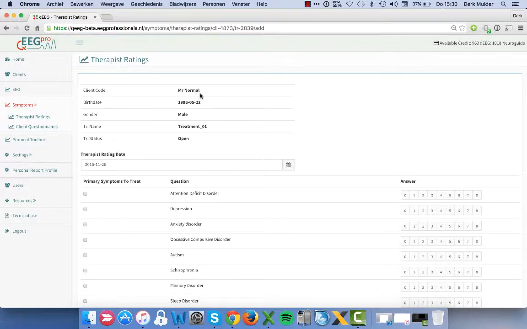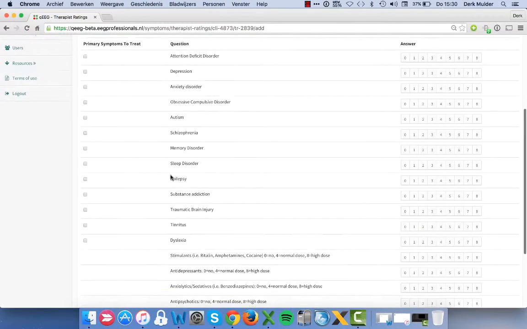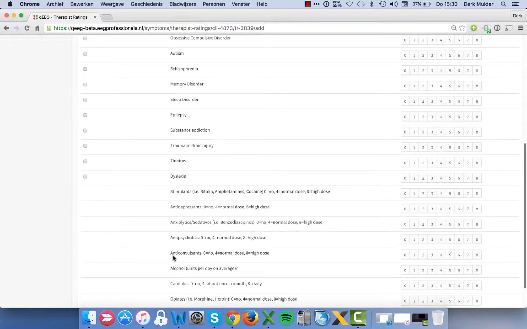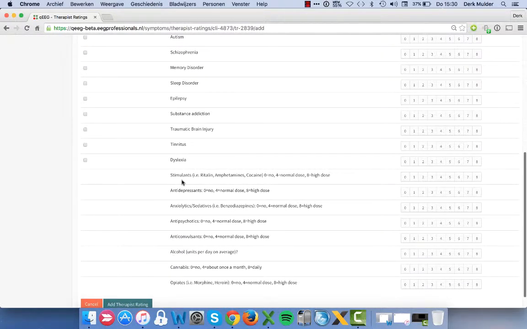Now here you see the client code, date of birth, gender, treatment name, treatment status, the date of the therapist rating, and here you have your symptom categories from attention deficit disorder to dyslexia, and at the bottom you see some medications, stimulants, and it says behind, like stimulants, 0 is no, 4 is a normal dose, or 8 is a higher dose. That goes for all these medications.